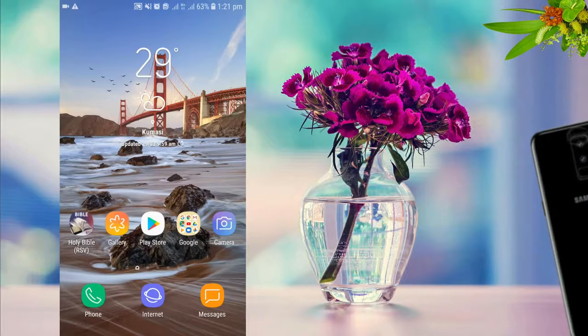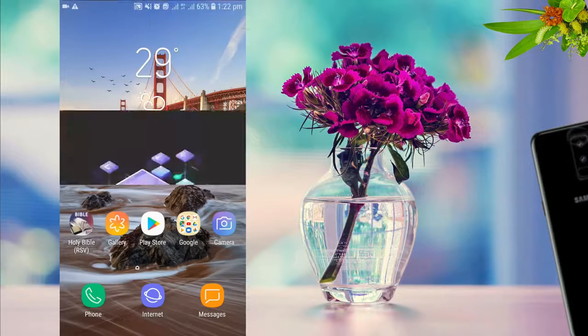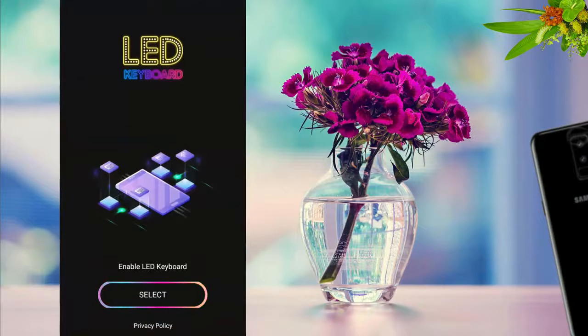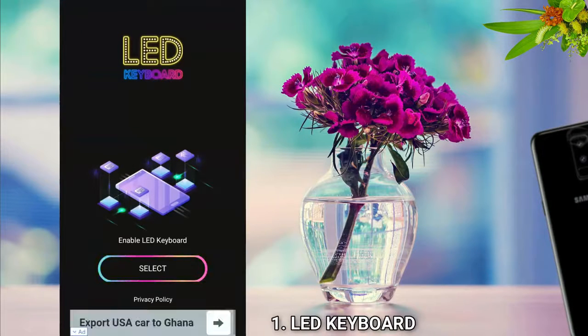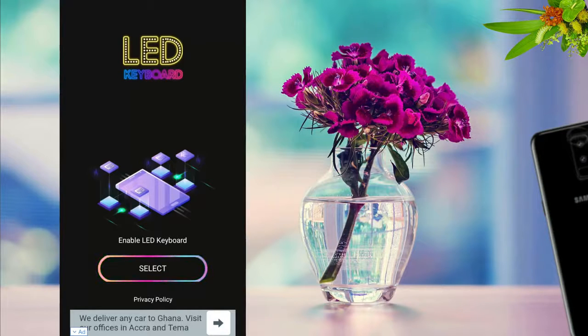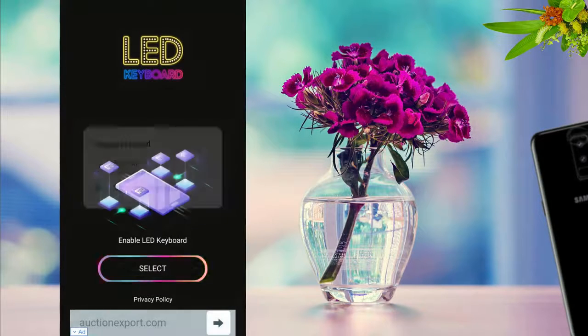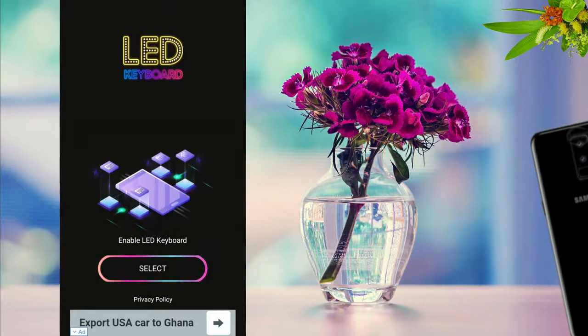So without any further ado, let's jump into the 5 free apps of the month of March. Starting up, I have this app here called LED Keyboard. I don't know if it is called LED or LED, however you call it. But this is a super cool app that you can try if you don't want to use the default app that was given to you by your phone.